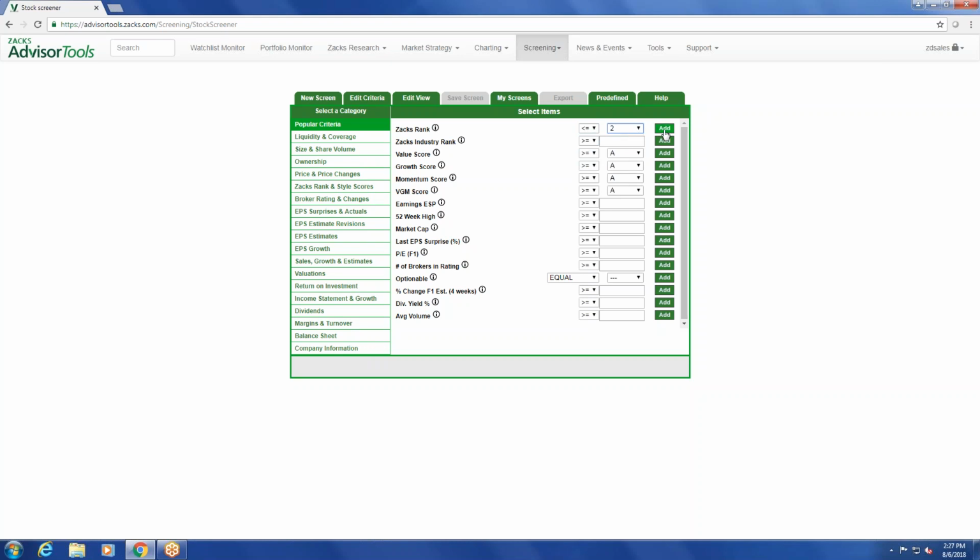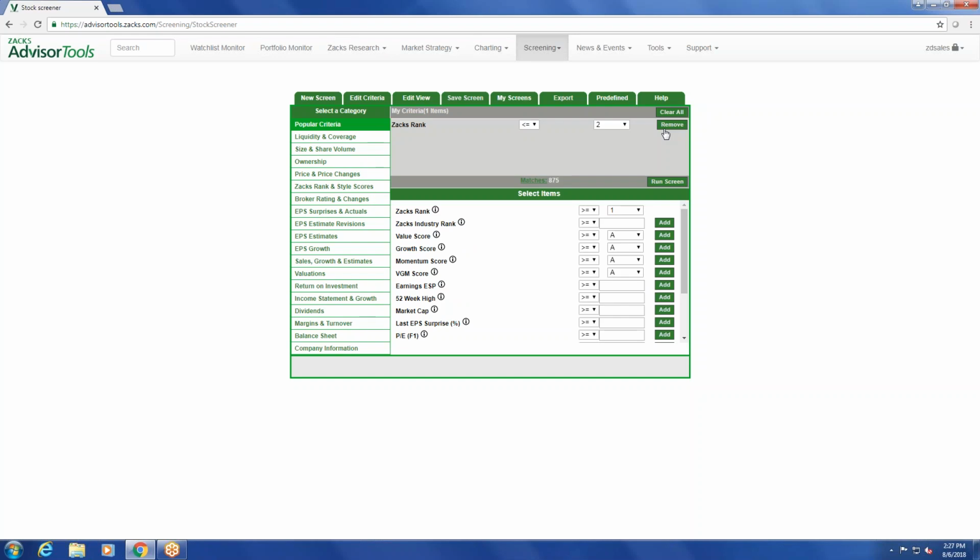And once we have our item selected and the range or criteria that we want for it, we can just select add here. You can only add one item at a time. And once that is added to your screen, it'll show up in this gray box here at the top within your criteria that you have, as well as the number of matches that would be currently in that screen. So since there's 875, we can add a few more items.